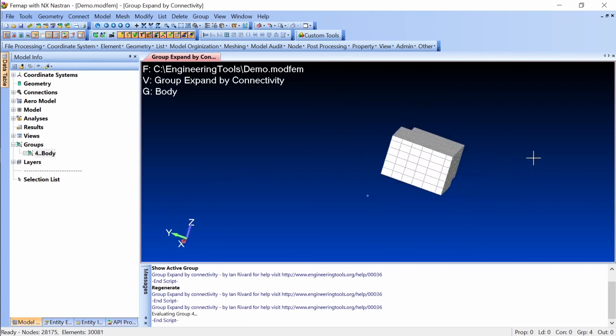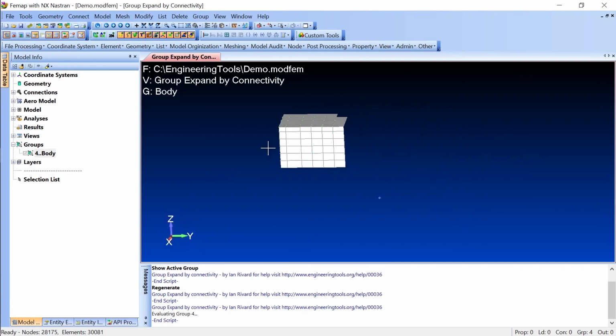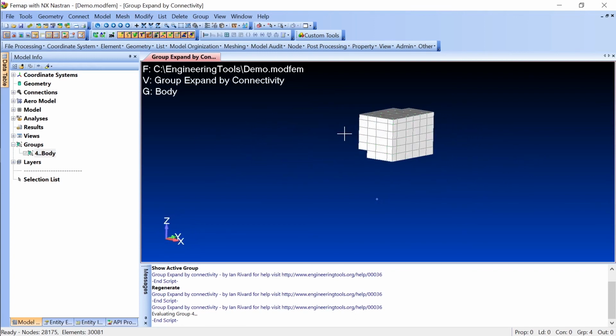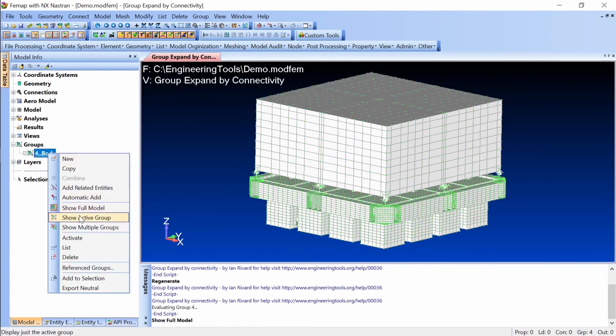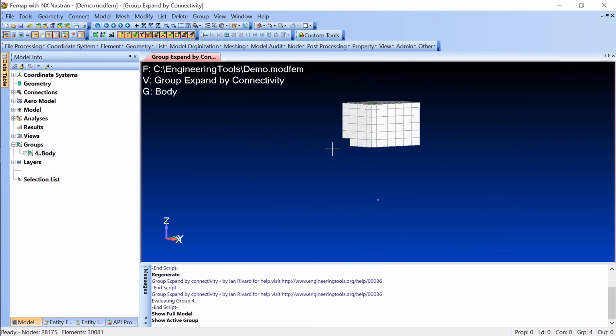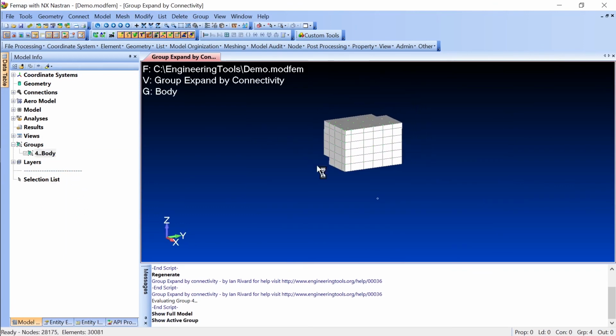If you want to continue growing the group until it hits a fastener, check out the Group Grow No Fasteners help page of the Engineering Tools website. The Group Grow No Fasteners tool is similar to the Group Expand by Connectivity tool, but instead of expanding one step at a time, it will continue growing the group until a fastener is reached.